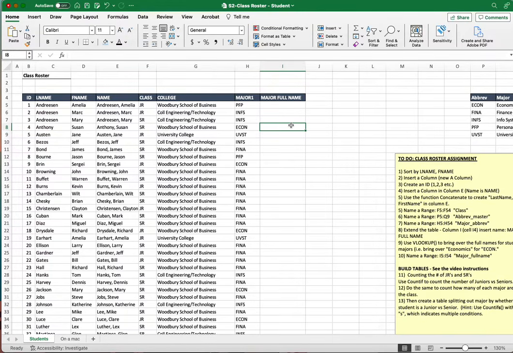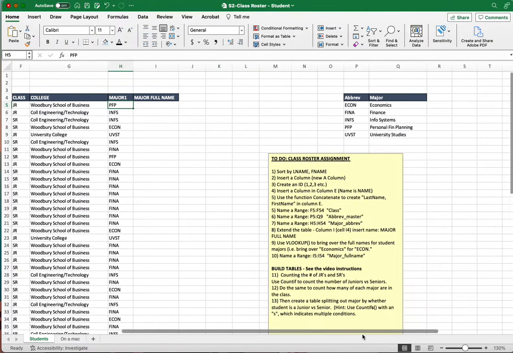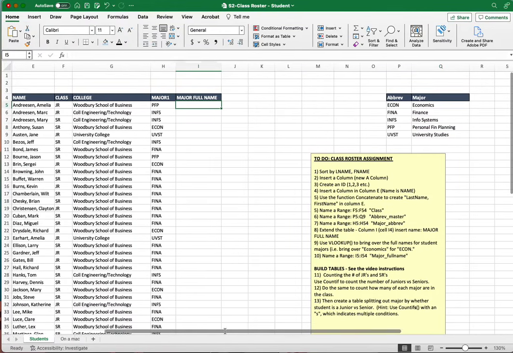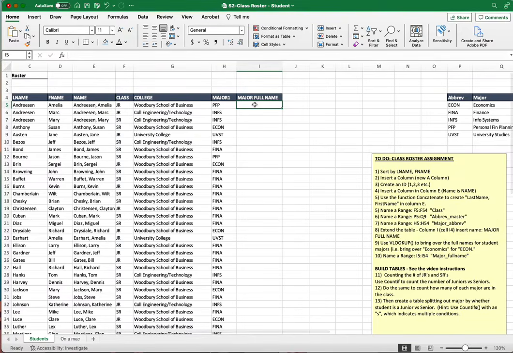And so what we're going to do is, right here in this table, we have the abbreviation, but we also over here in this table have what the abbreviation means. So PFP means personal financial planning, and you could type all that in right here, or you can just tell Excel, look for PFP, and then over here on the right, find that it means personal financial planning, and then put the name back here in major full name. That's what we're going to do, and that's called VLookup.